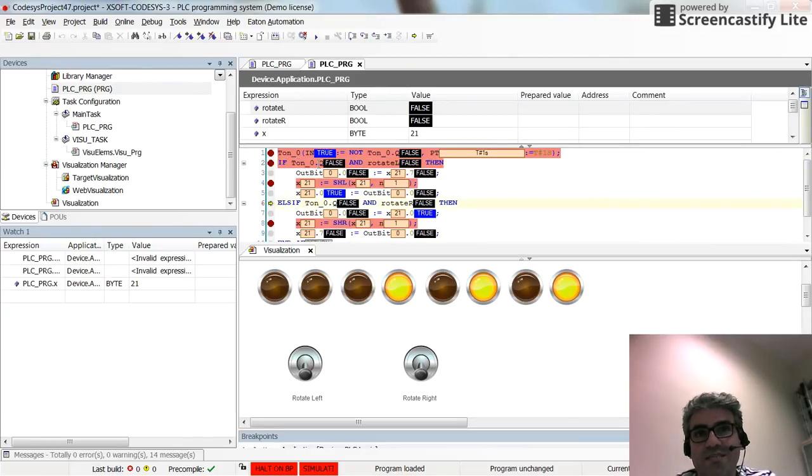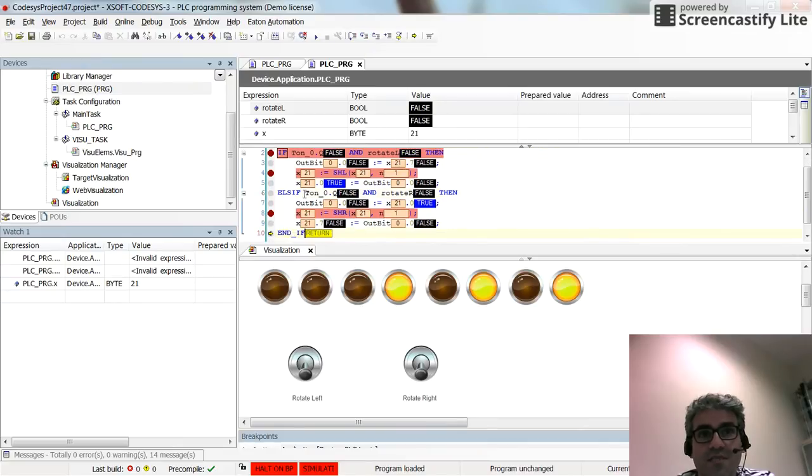So the condition was not true. The timer was not done and the rotate L was not true. So the program didn't execute this part. And now we are here. If I again click on step into, since the condition is not true, this part is not executed as well, and we are at the end of the if structure. By clicking one more time, we will return to the beginning of the code.